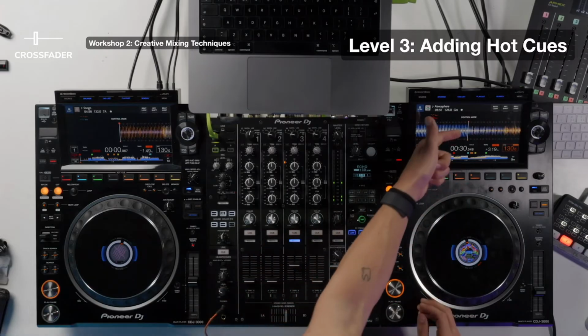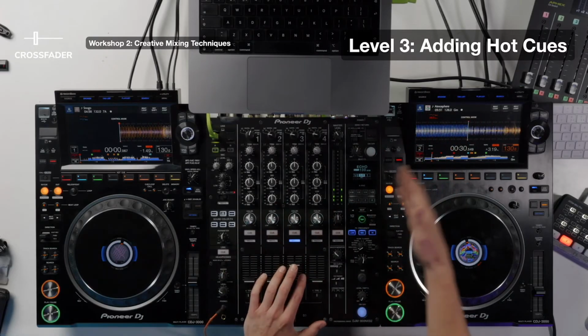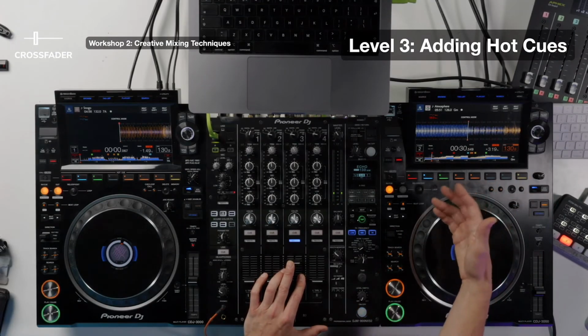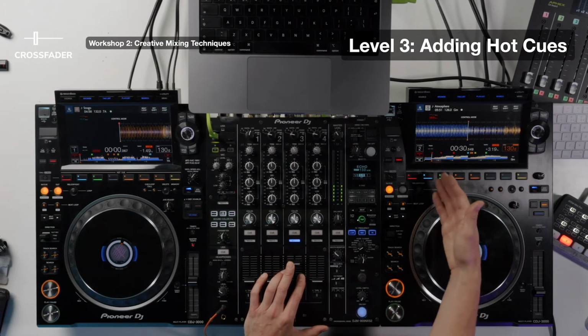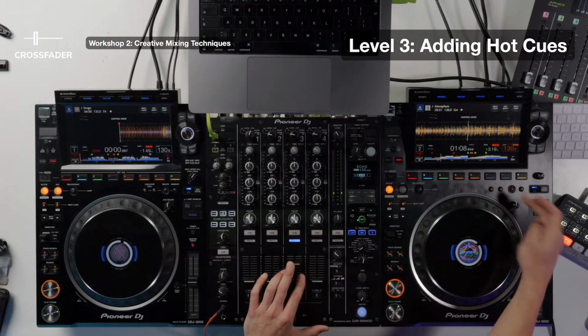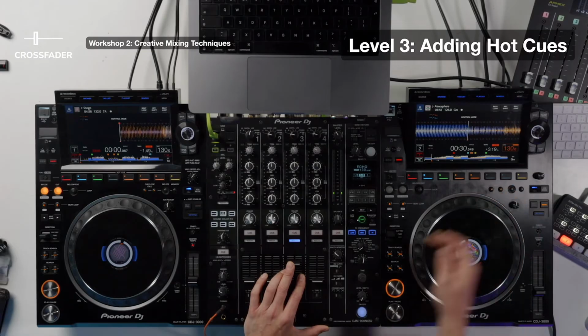A lot of DJs use them as visual markers as well, so you could set memory points on the track to be like, that's my mix in point, that's my mix out point, especially when you're learning. That can help quite a lot. If you want to delete them, toggle to the memory point and press the delete button.